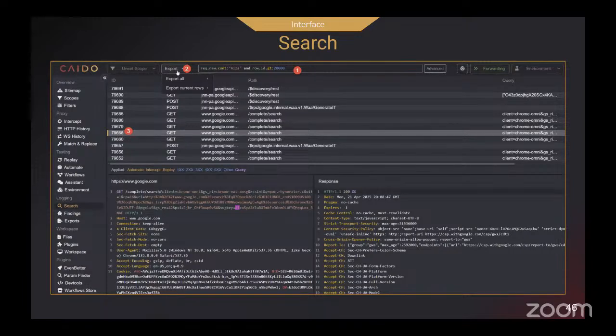This is the search interface here. This is kind of like HTTP history. The one difference here is that if you press the advanced tab up there, you'll be able to select sources for data you want to see within search. So you can see requests made from plugins, from workflows, etc. within search here. If you use Logger++ or things like that, it's more similar to that.